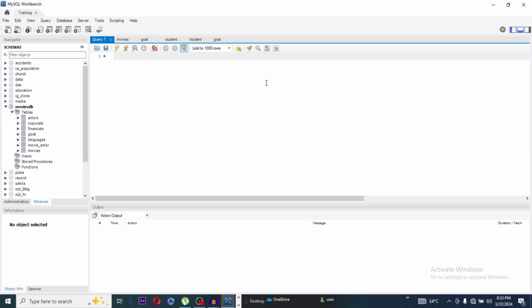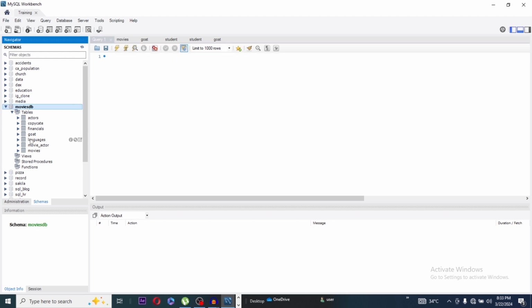Okay, now let's talk about inner join. Inner join returns records that have matching values in both tables. Imagine we have table 1 and table 2. The matching value in both tables is what inner join returns. So right now I'm going to use my table called GOAT and my second table called movie. I have two tables here in my database.